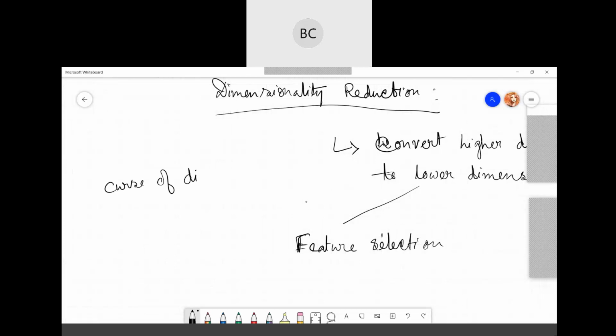Curse of dimensionality. This is the term. If you are handling very high dimensional data, then it's the curse of dimensionality. So if the dimensionality of the input dataset increases, any machine learning algorithm can become more complex. As the number of features increases, the number of samples also needs to increase proportionally, and the chance of overfitting also increases.